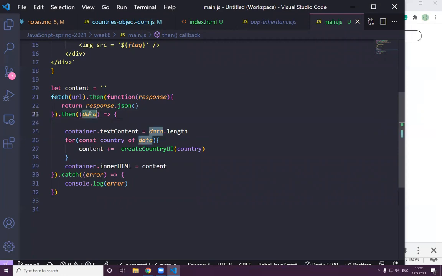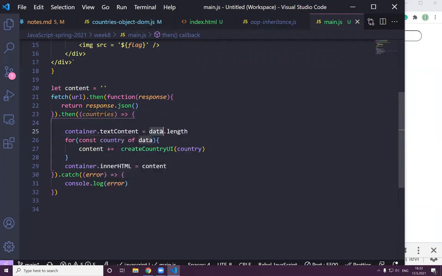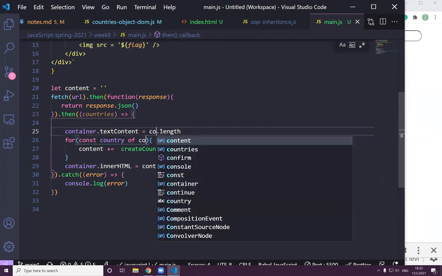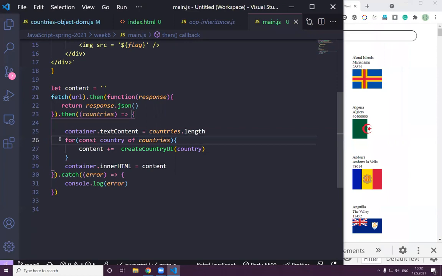Let me show you, maybe we call it countries also. If you say countries, then we have to also call these countries, yeah? And it should still work. Yes. So this is fetch, and it's very, very important.